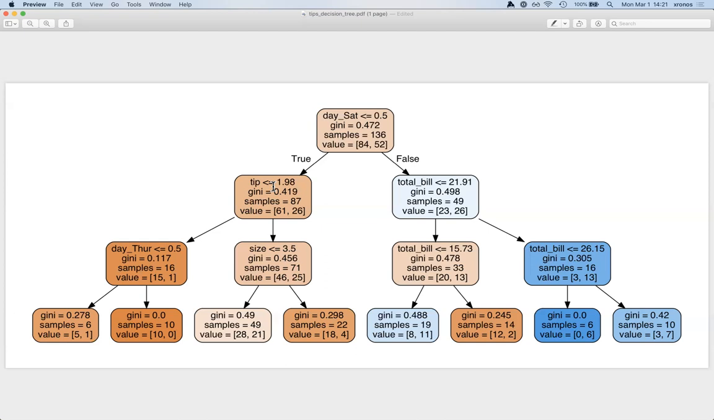And then the next orangey color to the left says that the tip is less than or equal to $1.98. What are the chances of that? That's where I get confused by the Gini sample value. Ignore the Gini bit, please. It will do us no good at this stage in the adventure.